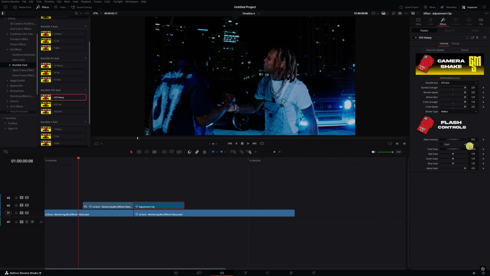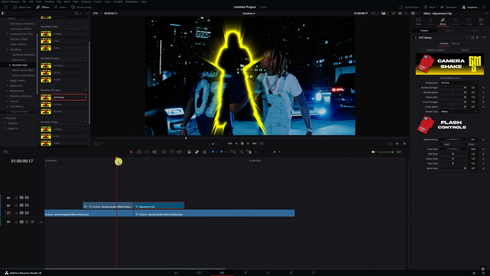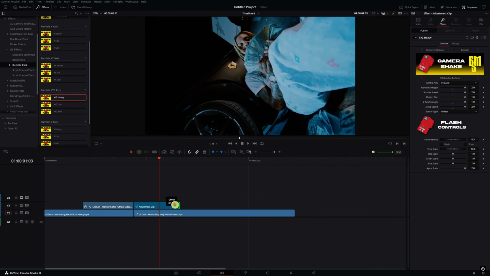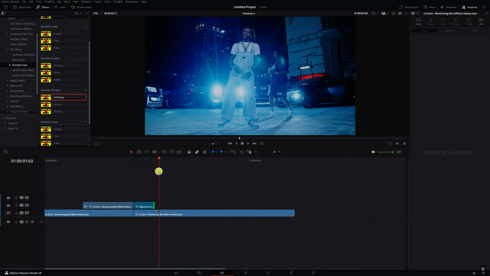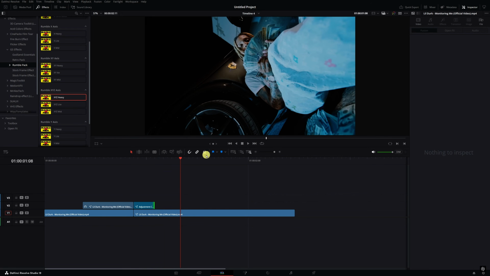I'm gonna turn off the flash and prism effect for right now. Actually, I'm gonna make it a little bit shorter, so I'm gonna grab this and I'm gonna isolate it down to this part of the clip. Since it pretty much has another transition right here.